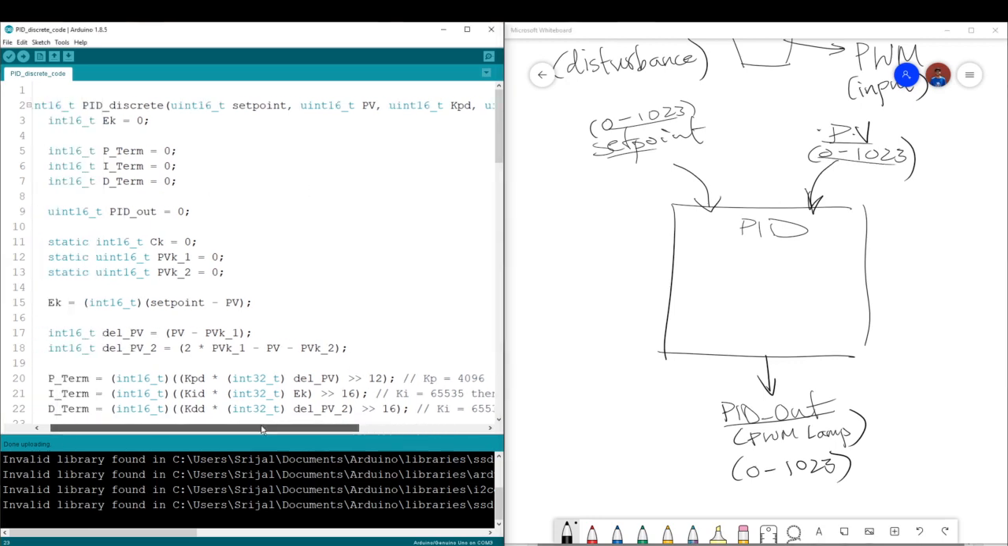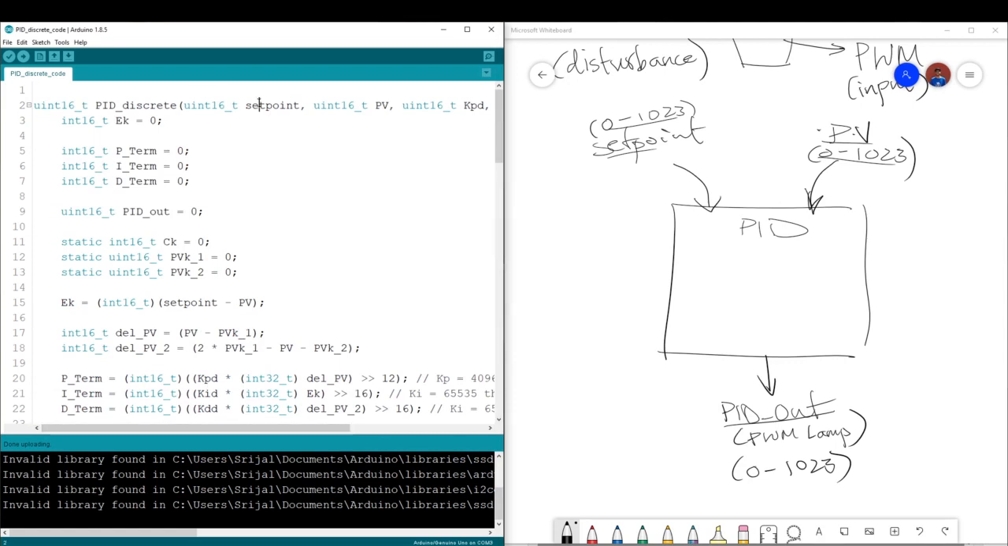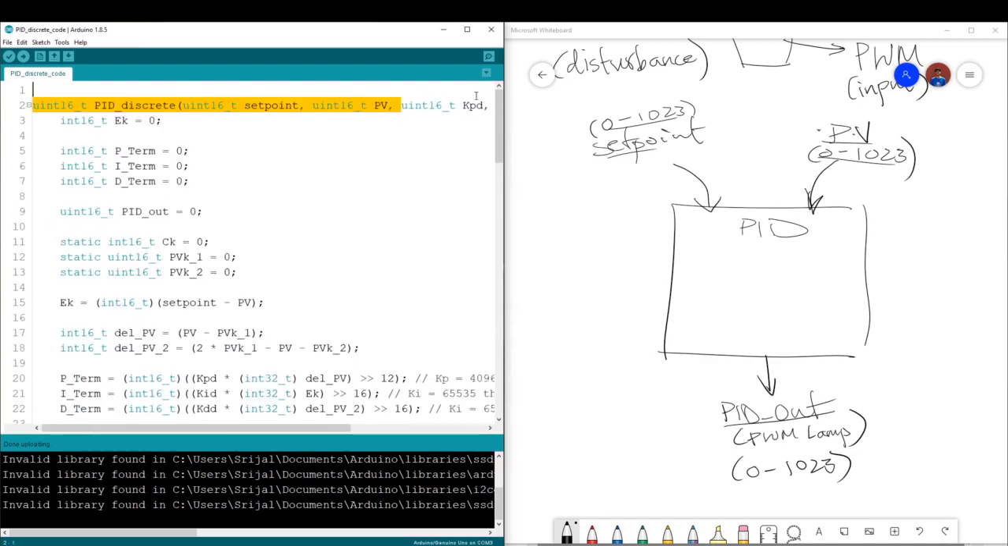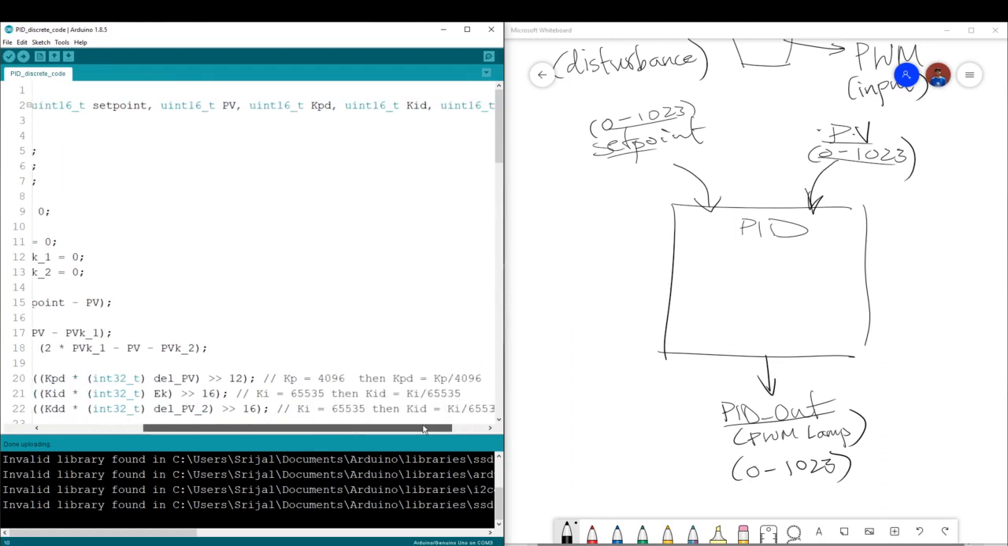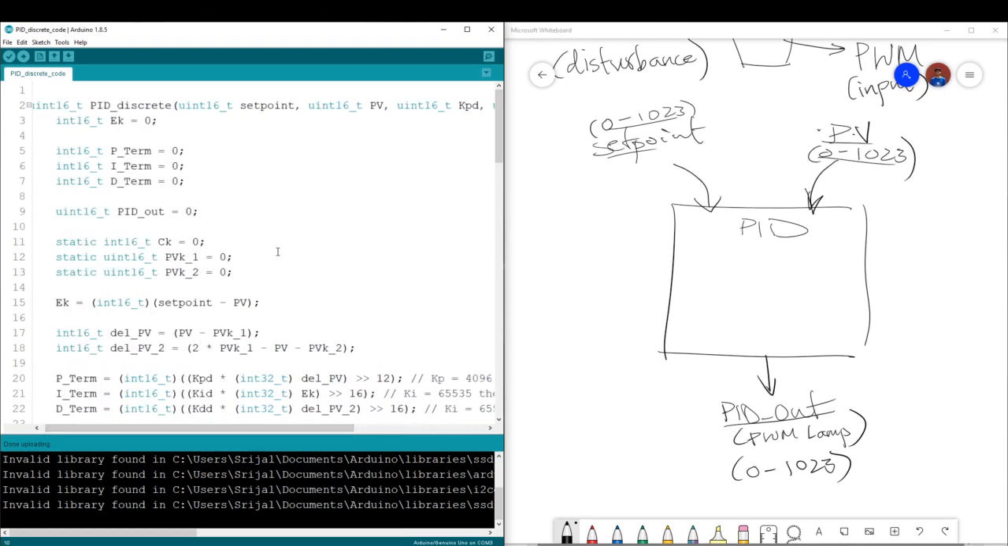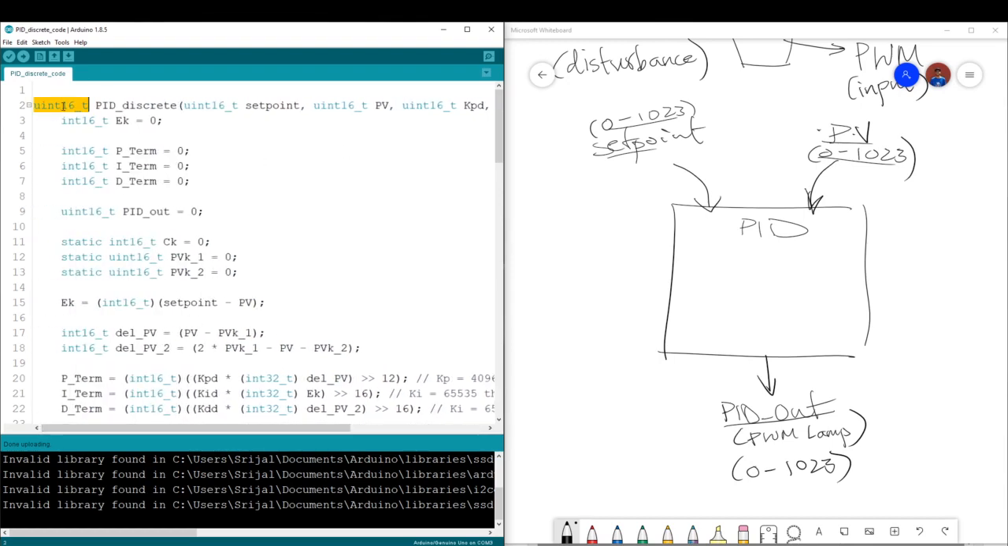So if you see my PID function again, I have my set point as the input, then there's the process variable which I get from the LM35, and then there are the three gains: KP, KI and KD. KPD means discrete, so KP discrete, KI discrete and KD discrete. And it returns the same thing, so it will return the PID out value.